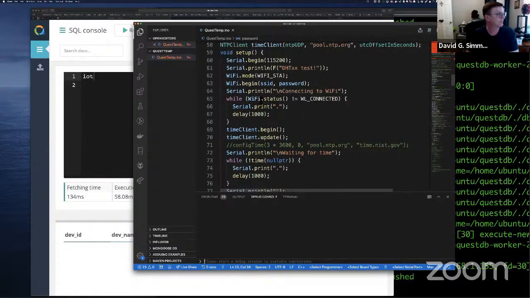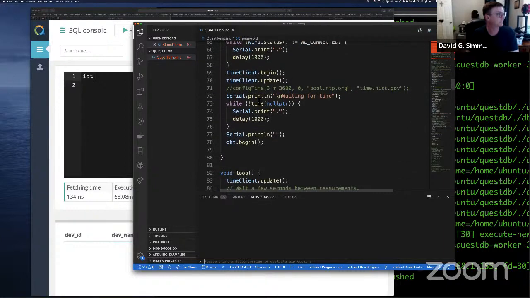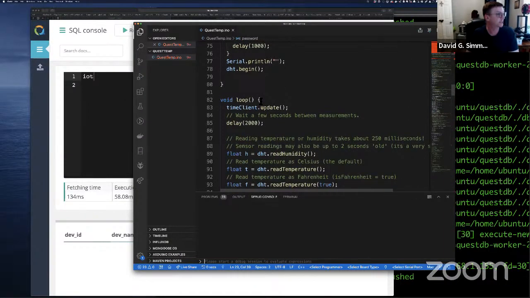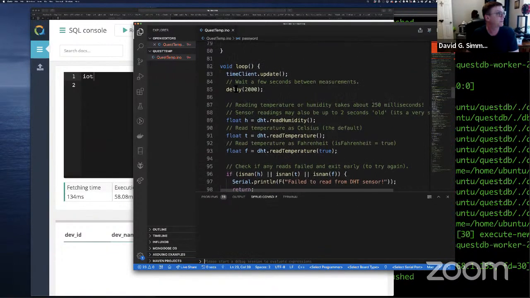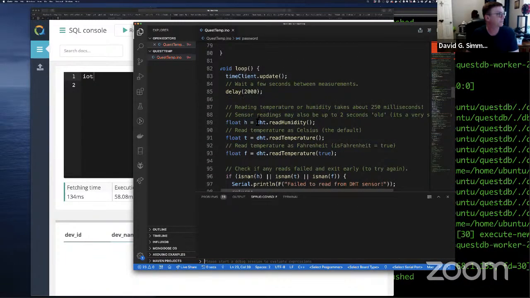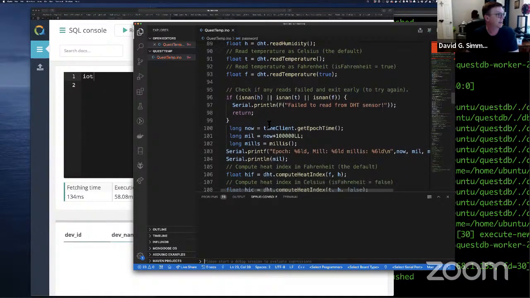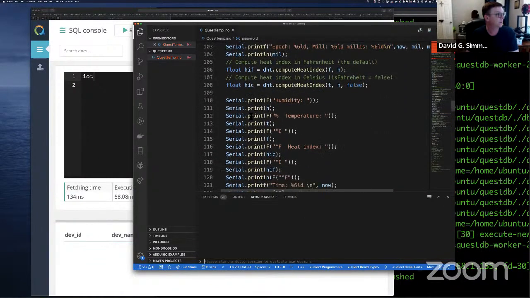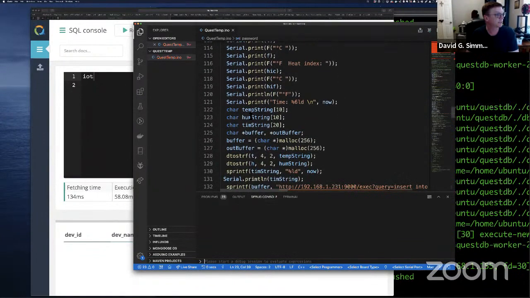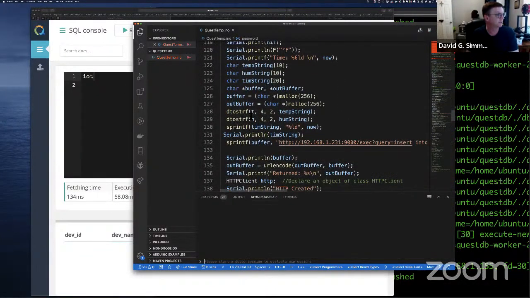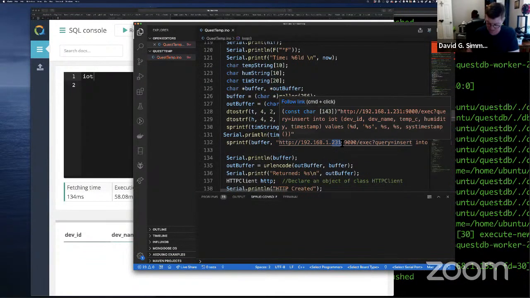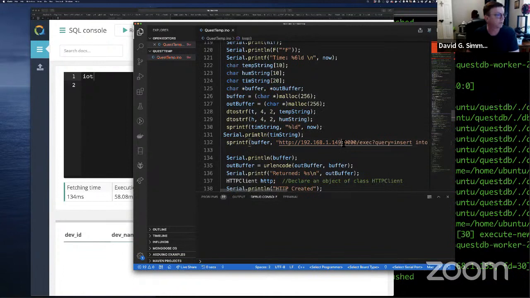I'm going to set up the Wi-Fi and update my time. I actually don't need the time. I can take that out. And then in my loop, I'm going to read this every 2 seconds. I'm going to get the humidity, get the temperature, and I'll print them out to the console, and we'll see this as soon as I deploy it to my sensor. And then we're going to change this to the IP address of my Raspberry Pi.